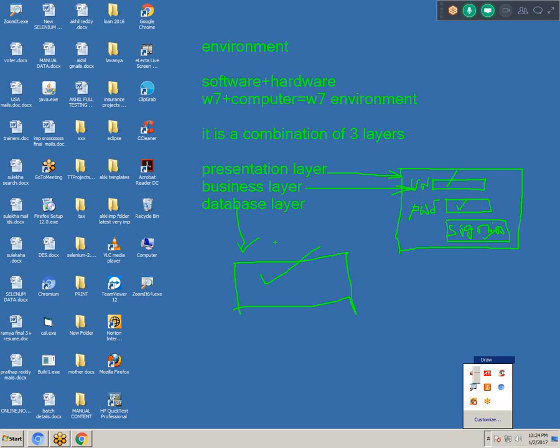So environment is nothing but a combination of three layers: presentation layer, business layer, database layer. Presentation layer means presently I'm viewing the application. Business layer means I'm doing some actions on the application. Database layer means after entering username and password and clicking on sign in button, it is opening the next page. It will retrieve the information, so that is called database layer.